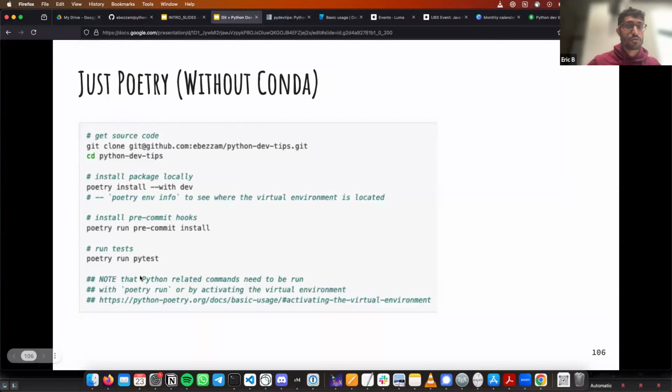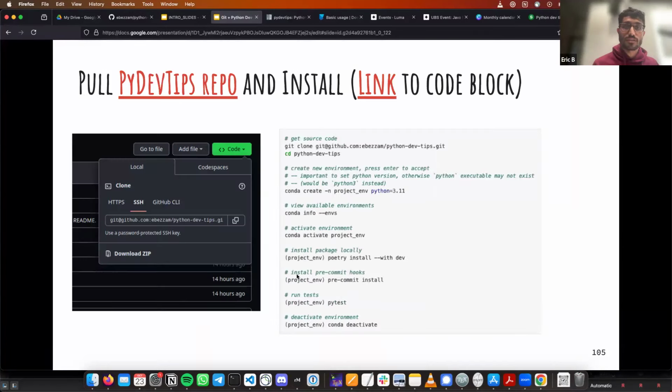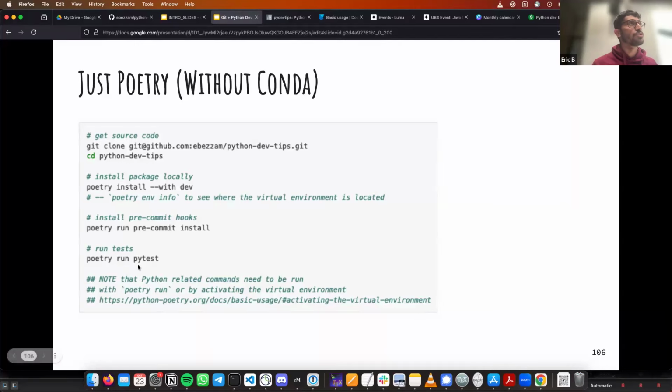So yeah, if you wanted to run a Python script, since you're not inside a virtual environment, as we were in this case, you'd run poetry run and then python your script.